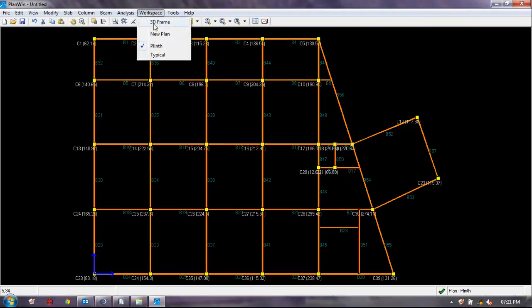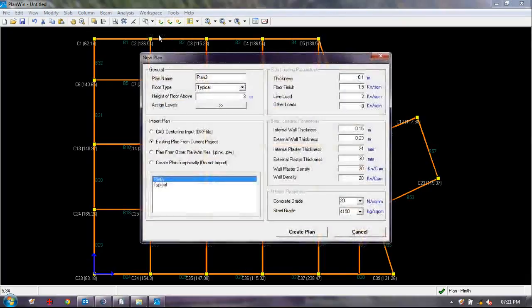I can go to workspace, I say create a new plan, and here you will see the various options to create a plan. So A is the ability to import a DXF, or I can use an existing plan. As you can see, two plans are listed here, the plinth and the typical, and I can use either of these to create a new plan. I can import a plan from any Planwin file, so it could be a new PLNX file or the current PLW files, or of course I can create graphically by using the graphical interface one by one. So let's say I want to use this typical floor plan to create my roof.